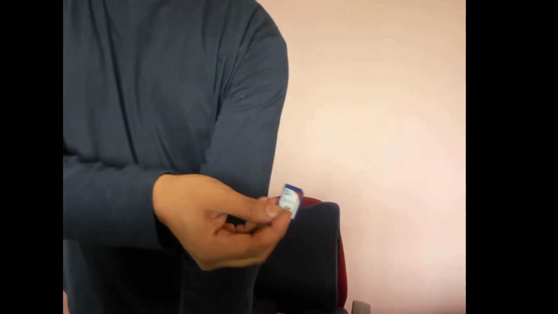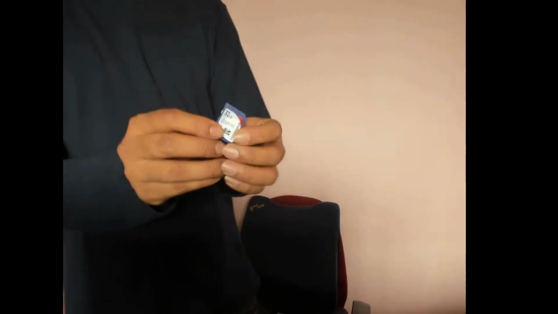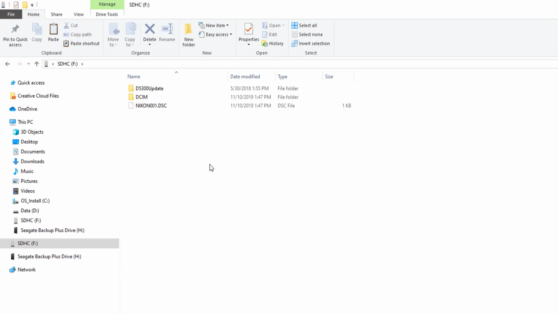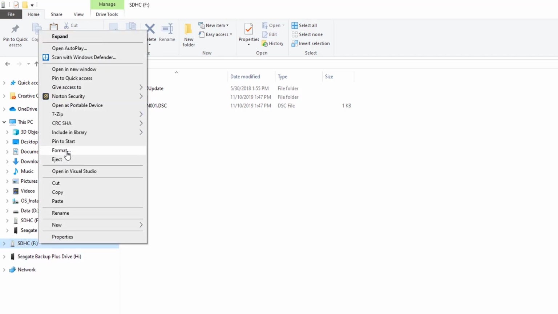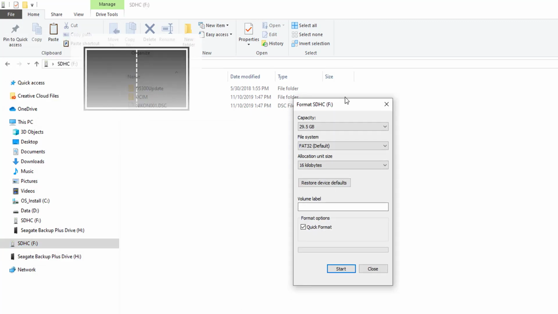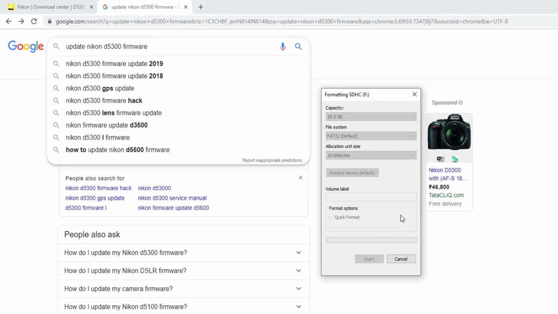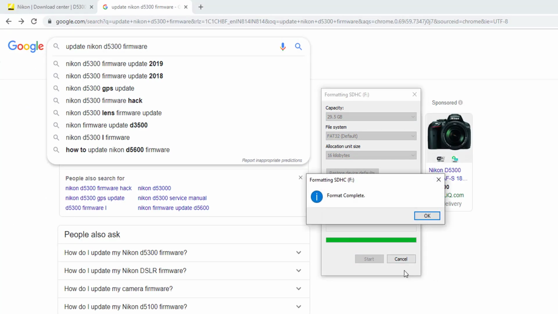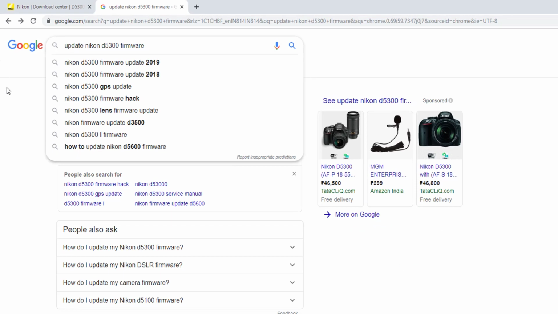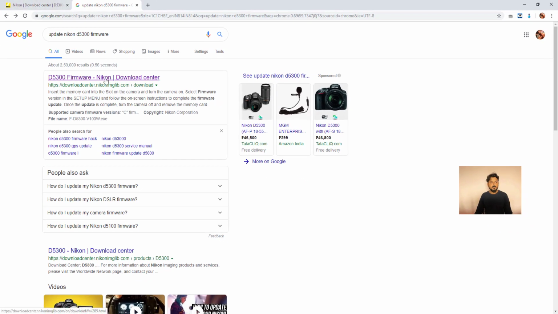Before you do anything, just take a backup of this. Once you insert it, you need to format this. Right click, format. I'm going to format this. Okay. Format is completed. Close. And go to the download center.